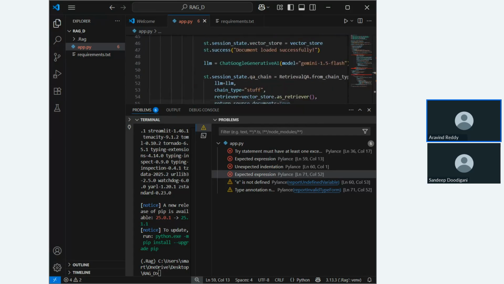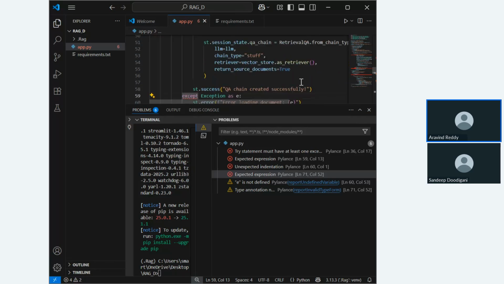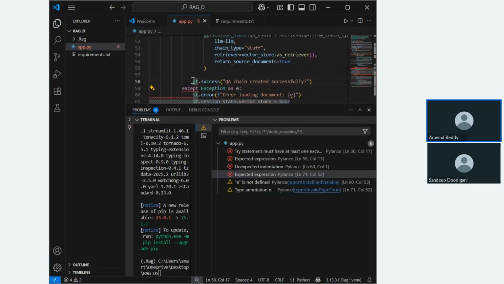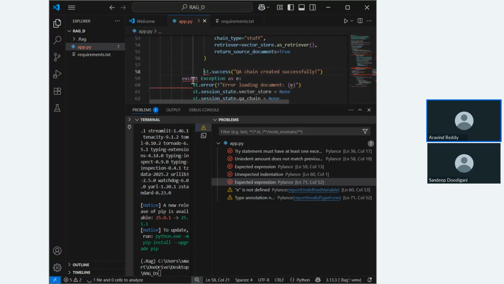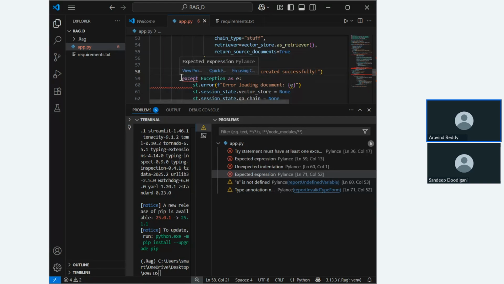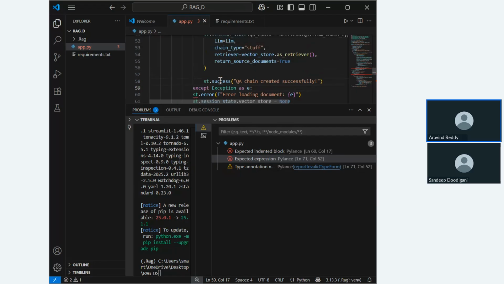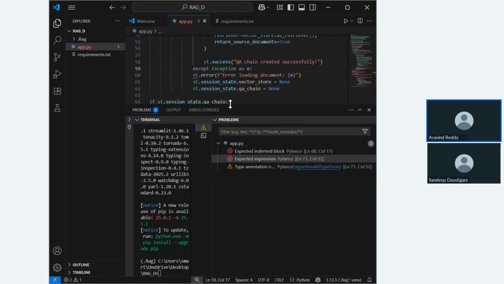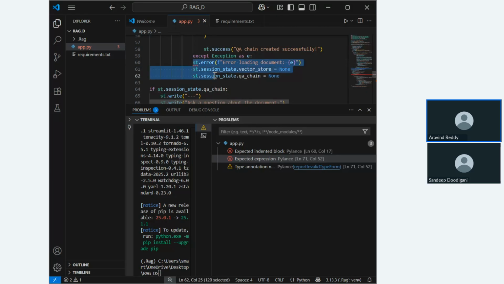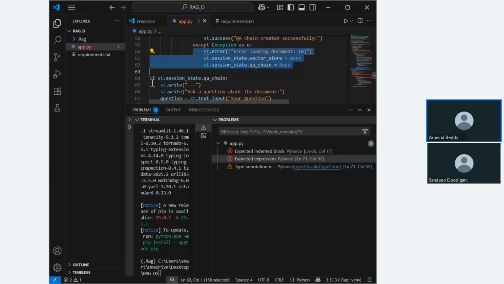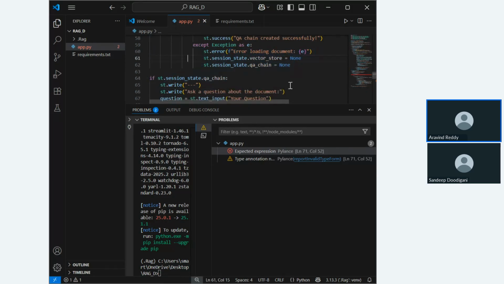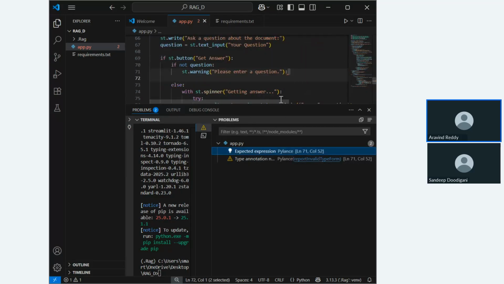Okay. So while working with this, we need to follow proper indentation. Otherwise, Python will not accept it. Yes. Now this I need to indent. Okay. Now, expected expression, where is this warning?